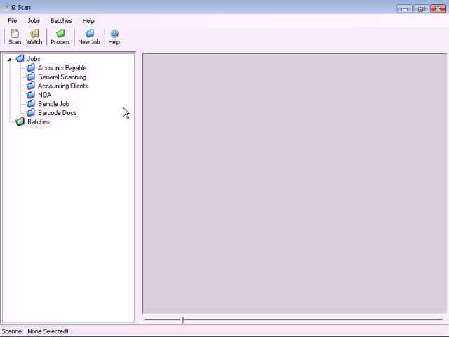So let's begin. I've got my i2Scan application open here, and you can see I already have an existing set of jobs here. Now, a job merely represents a particular group of settings for a document type or a particular business process that we want to profile some documents against.